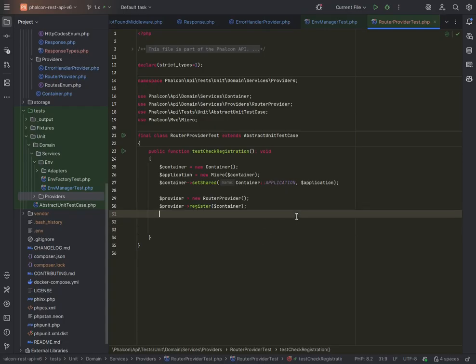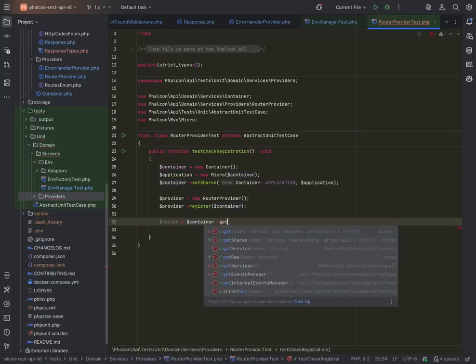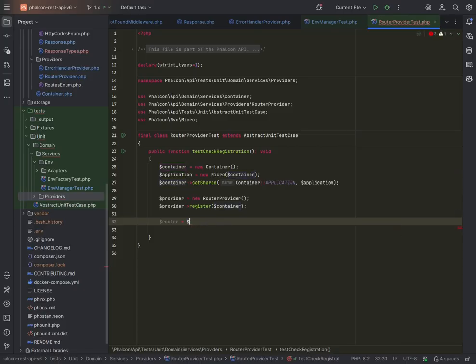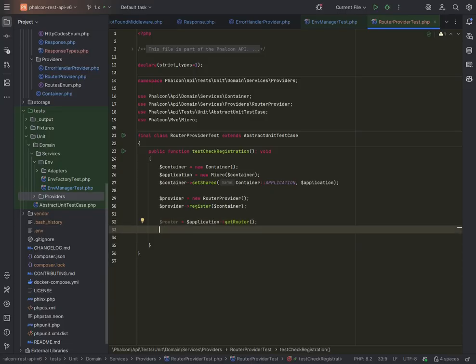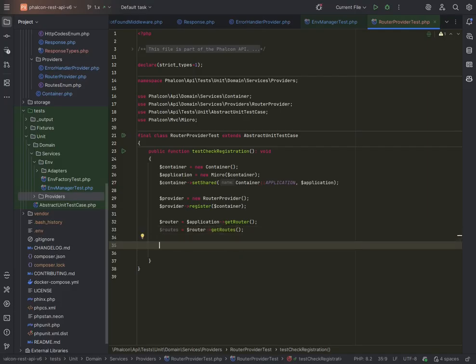So what we need to do is we need to say router equals container get, actually we don't have to, we can get it from the application get router, because the router is in the application. And then routes equals router get routes.